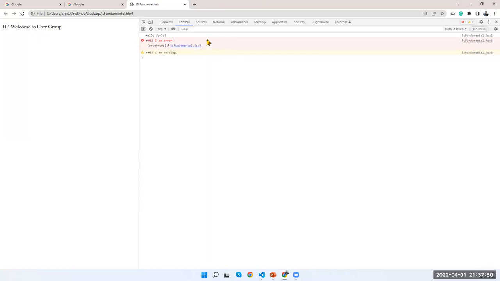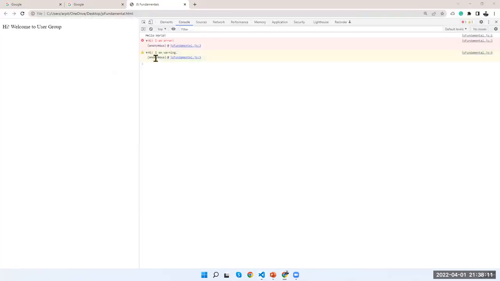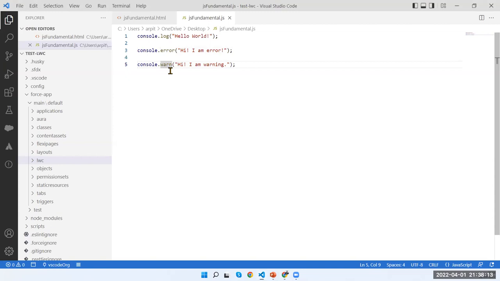If the log statement is printing and it gives you an error, it will come as red color. And if there are certain warnings that the browser gives you, similarly you can use console.warn, "hi am warning". If you want to send a user a warning, you can just use console.warn.